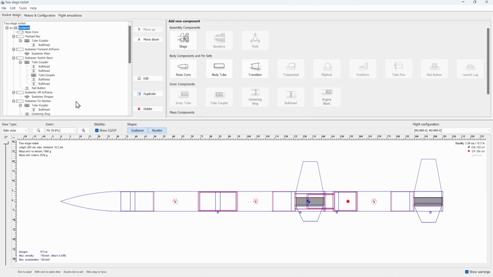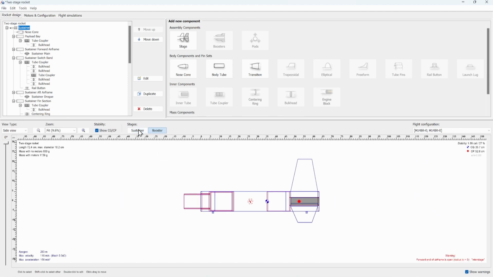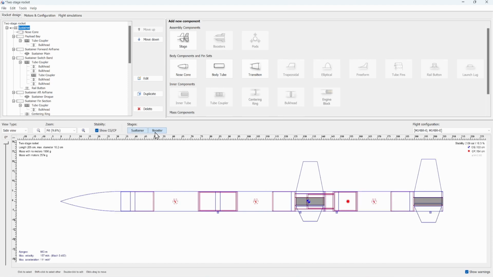Usually, the sustainer is the highest number of stage. So if you had 3 stages, stage 3 would be the sustainer. However, since we're only doing 2 stages, the sustainer would be stage 2. With the stages, we can hide or show either booster or sustainer, whichever one that we want.